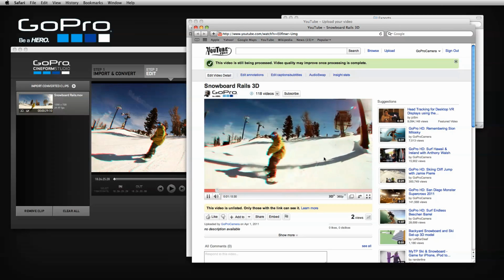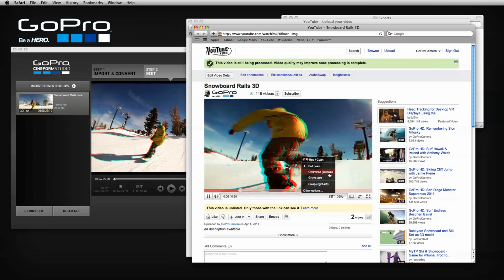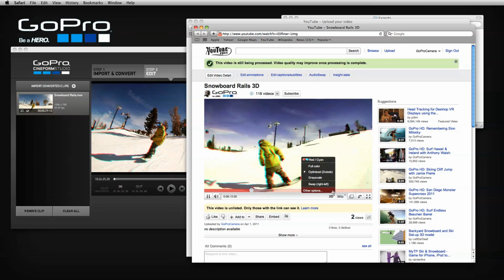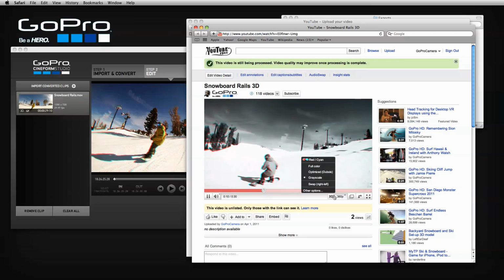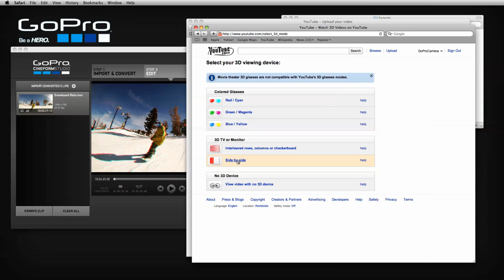YouTube takes the compressed side-by-side 3D clip and presents it in a variety of 3D viewing modes. Click on the 3D icon on the bottom of the video viewer for other viewing options.